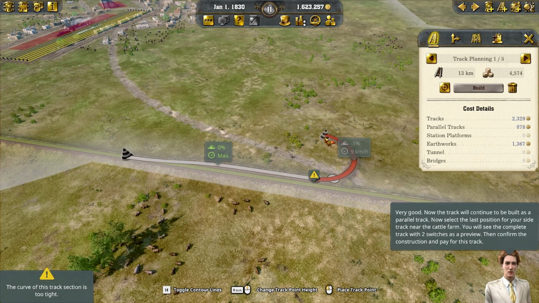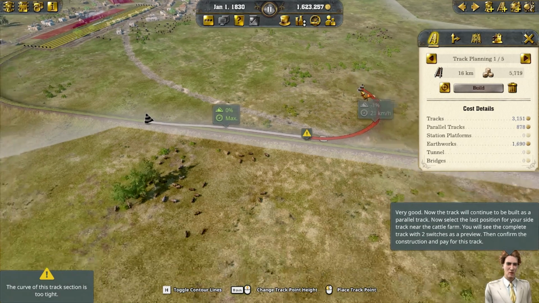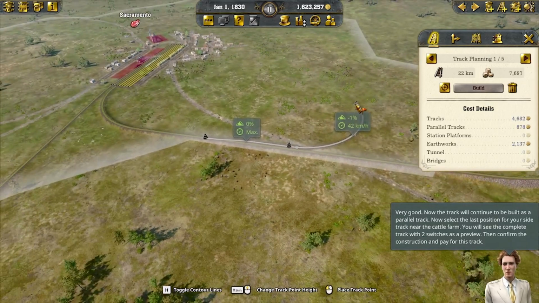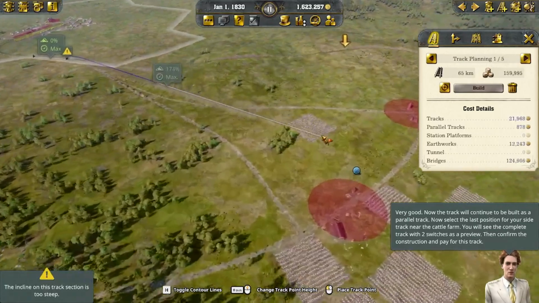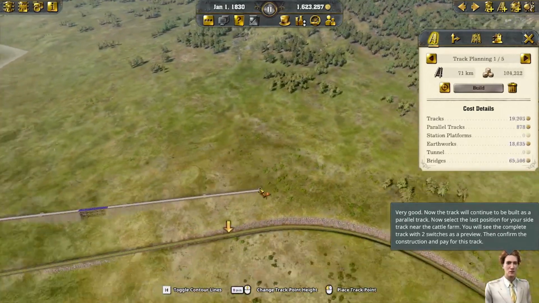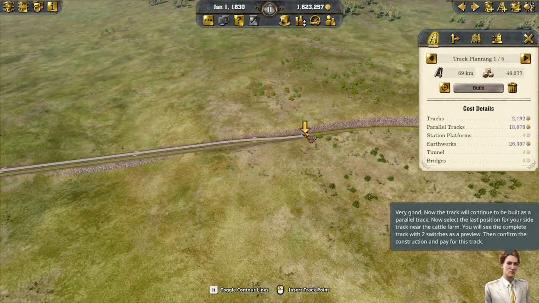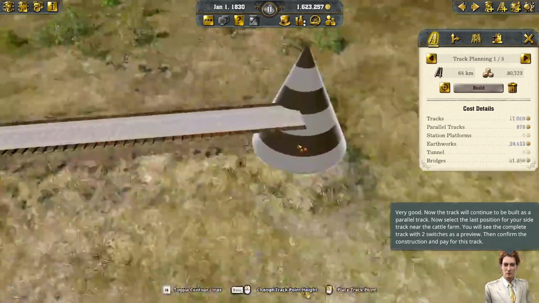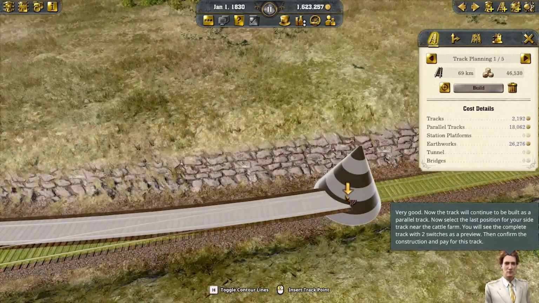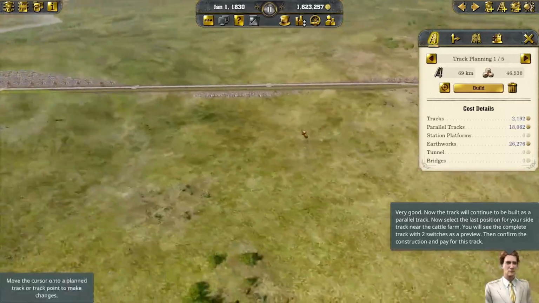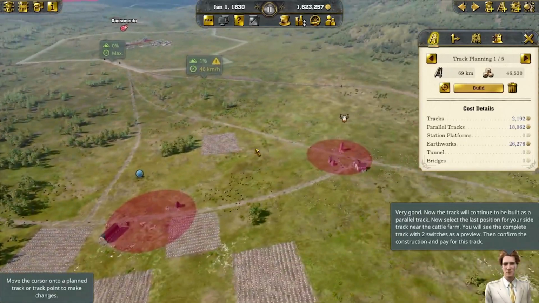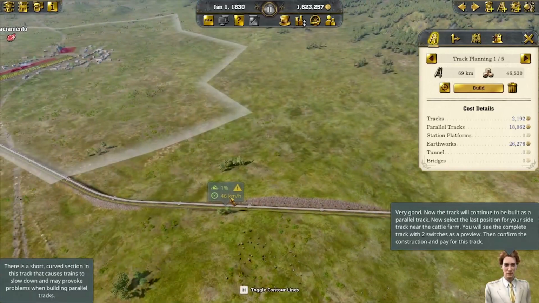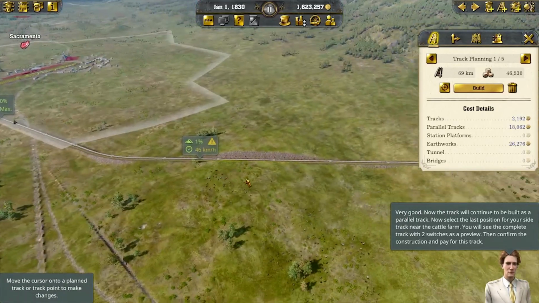Now the track will continue to be built as a parallel track. Now select the last position for your sidetrack near the cattle farm. You will see the complete track with 2 switches as a preview. Then confirm the construction and pay for this track. Just zoom in really far. Nice. We have a $46,000 track parallel to that of the main line.